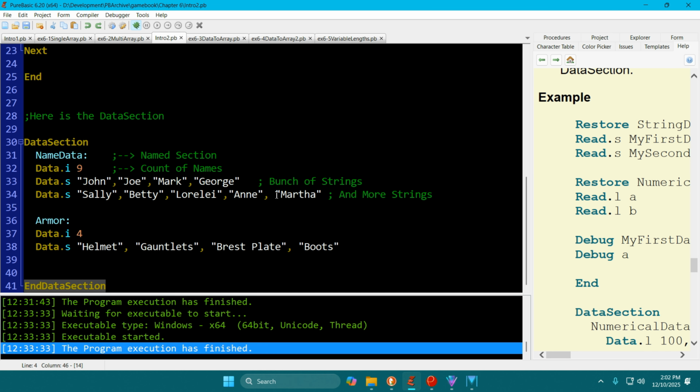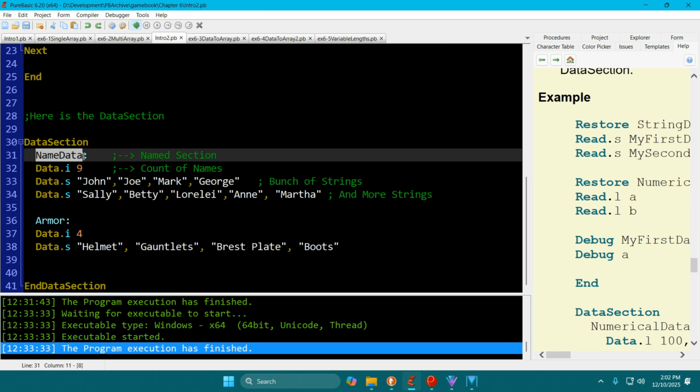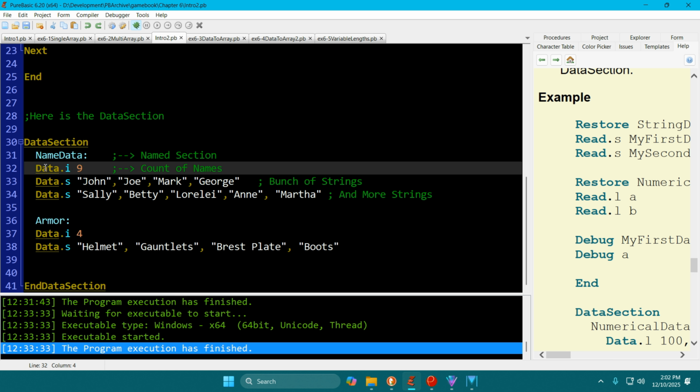So what this allows you to do at the bottom of any code sheet anywhere in your project, below your end even, okay? The code doesn't go past here. Well, it kind of does. We have a data section that we've defined. And in this data section, we can name segments. We can name sections of it. So we have a name data section. And I'm going to sit here and say our first data element is the integer 9 because I have 9 values.